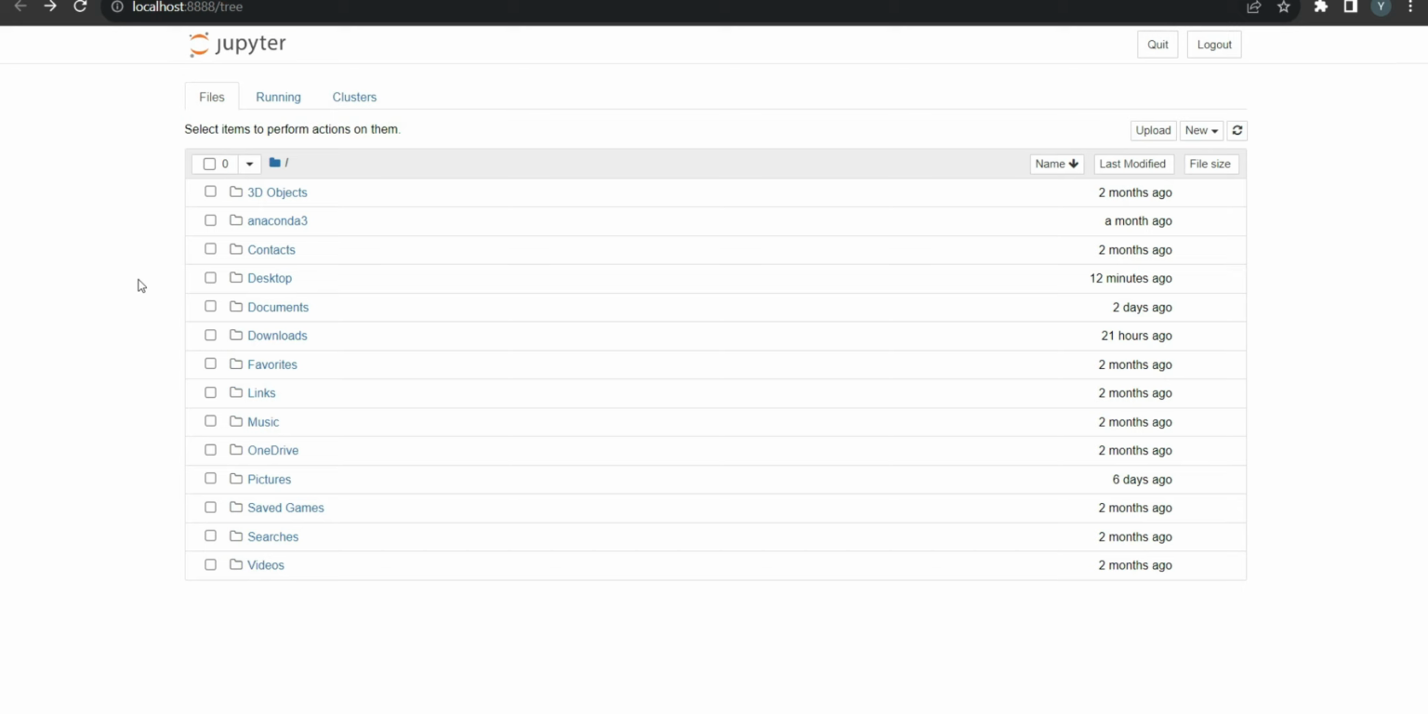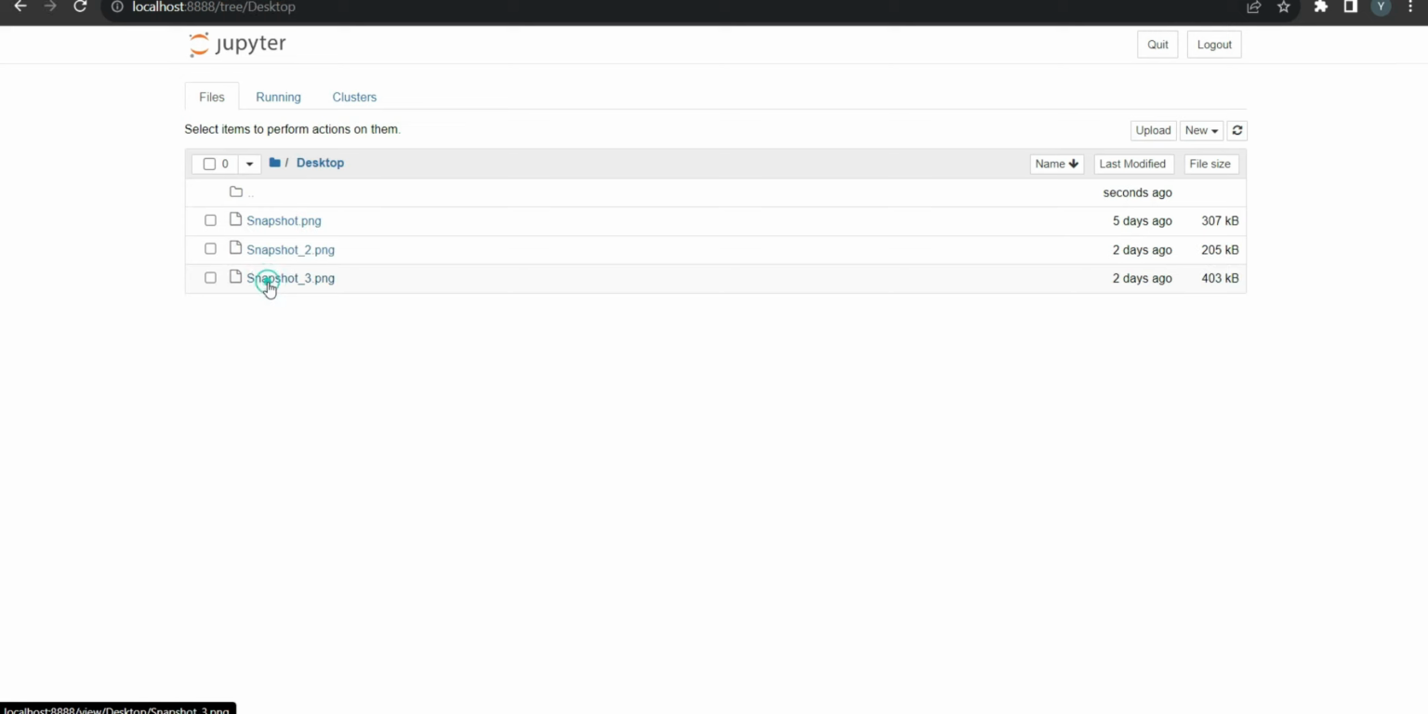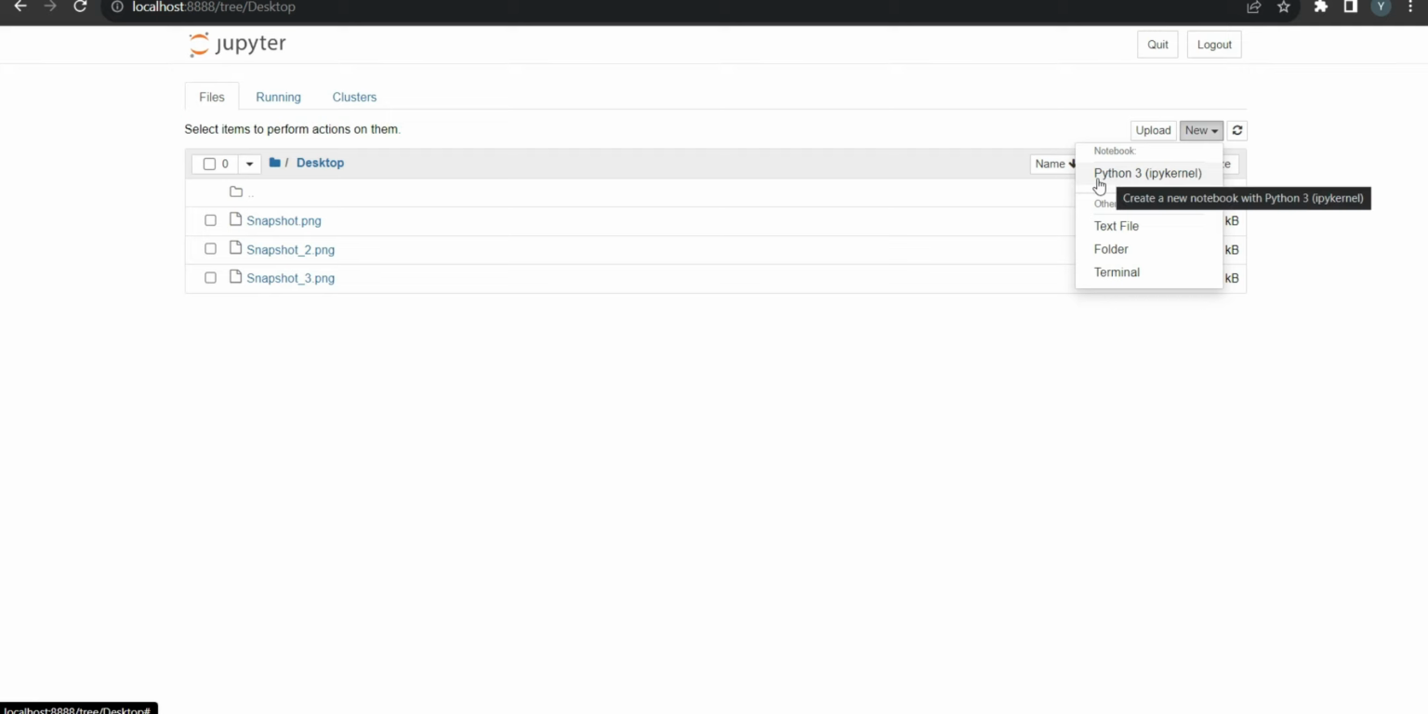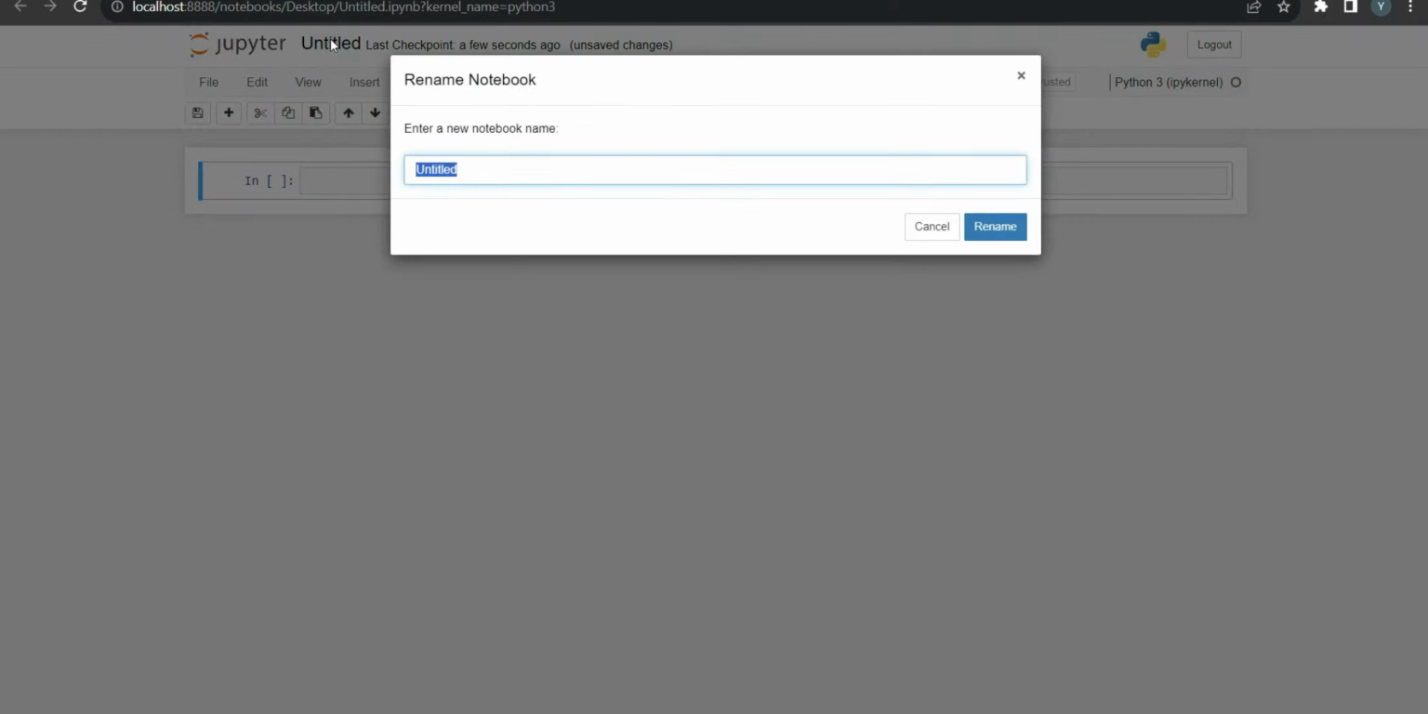This is the landing page of Jupyter Notebook. From here, you could just navigate to any particular file or folder. We don't have any Jupyter Notebook file created, so let's just create it. I'm creating a new file on the desktop. You could just change the location as per your requirement, but for now I'm creating a new file on the desktop. Over there, you could just click on this New button, click on Python 3. Let's name this file as test.